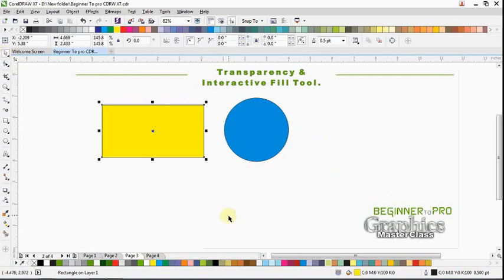Let me go back to the pick tool. So this is just a simple way to use the transparency tool and the interactive fill tool. We'll be looking at other tools later. I hope this video helps you out to master your CorelDRAW. They are just the basics that we are showing you right now. We'll go into some other advanced works as we finish these basics.